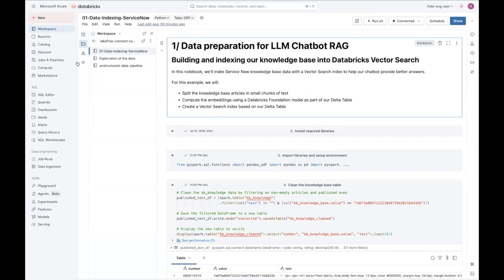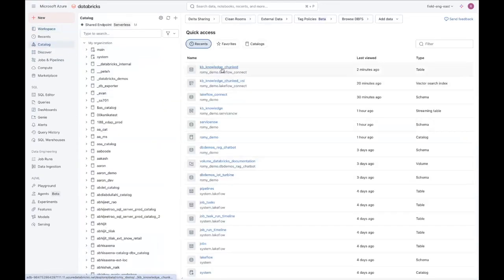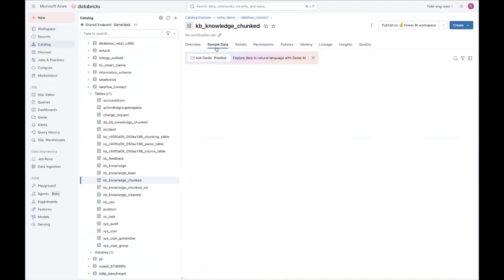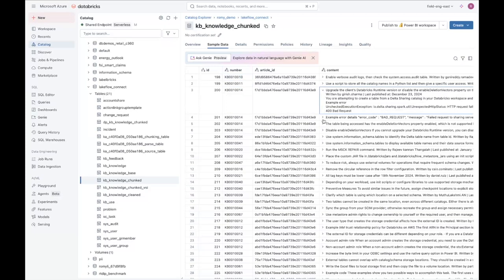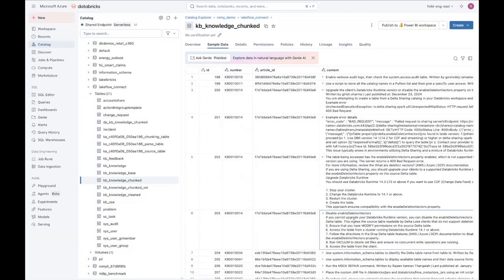What I will do, rather than go through the code, is show you the different steps of the process in my Unity Catalog. So I can show you the chunked value table. In some simple data, I have the article number. When the article is long, it's split into multiple chunks so that the agent can retrieve efficiently which chunk has the right information for my user's question.